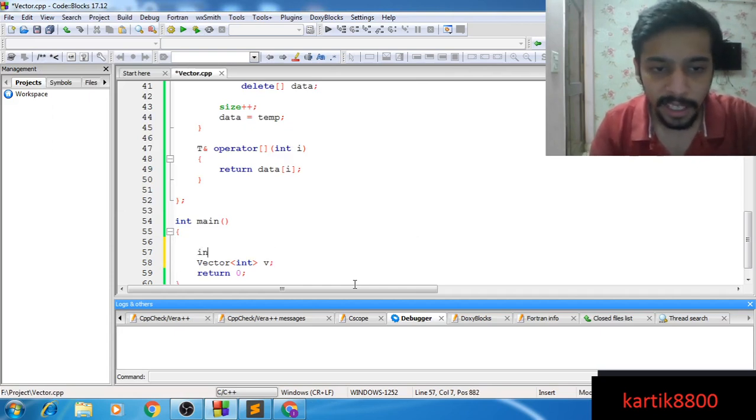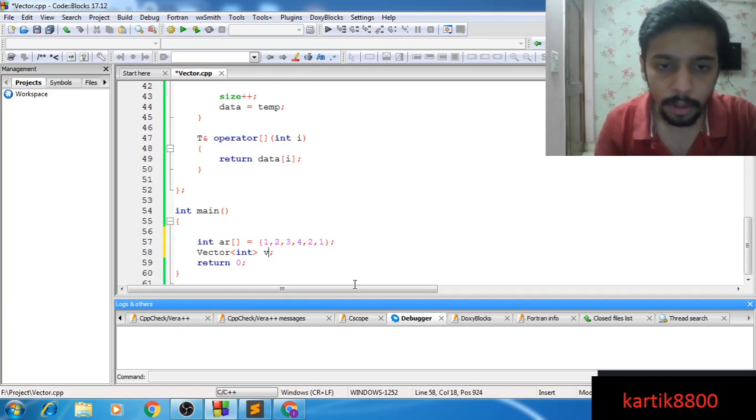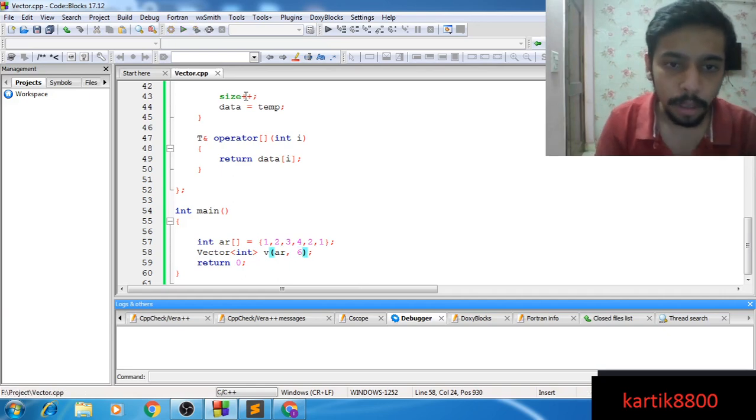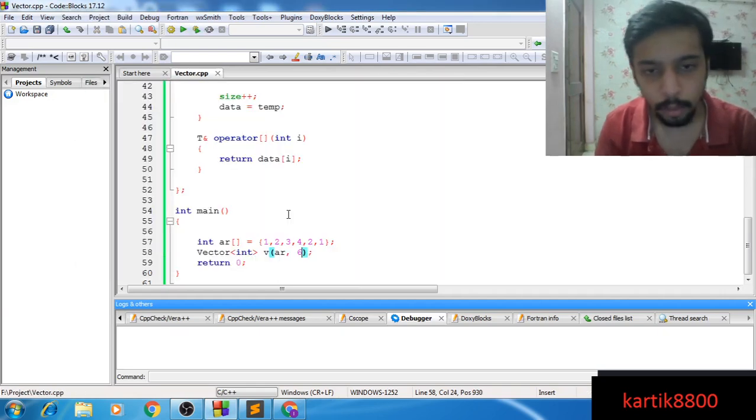Let's pass in an array. Let's say integer arr, maybe 1, 2, 3, 4, and 2, 1. I'll say vector v, and initialize it by constructing a vector using this array, and the size of this array I'll give it as 3, 6. Does this work? It does work.